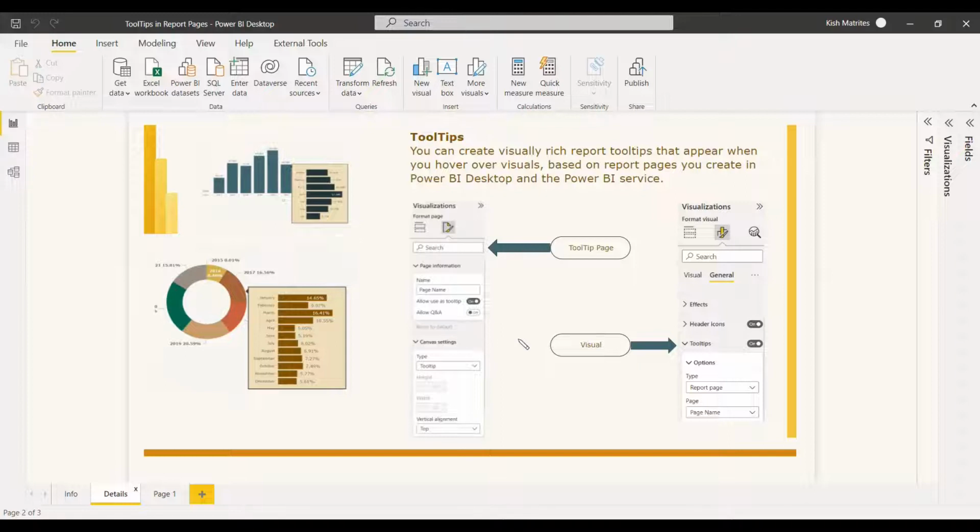For creating the tooltip page, first you need to go to one page and select it. In that page, you need to take the formatting and come to page information. That will be the first option. You have to give the page name. Of course, the page name will be the default Page 1 or Page 2, but you can create a meaningful name for that. And you have to turn the tooltip option on, then only the page information and the tooltip settings will get enabled. Then you need to come down and select the canvas settings.